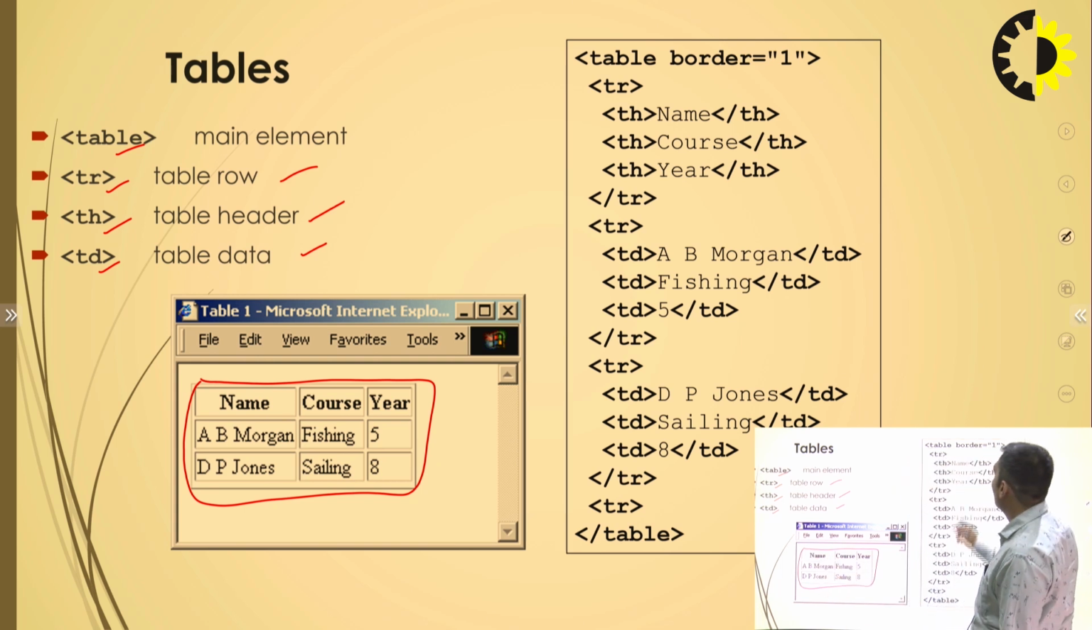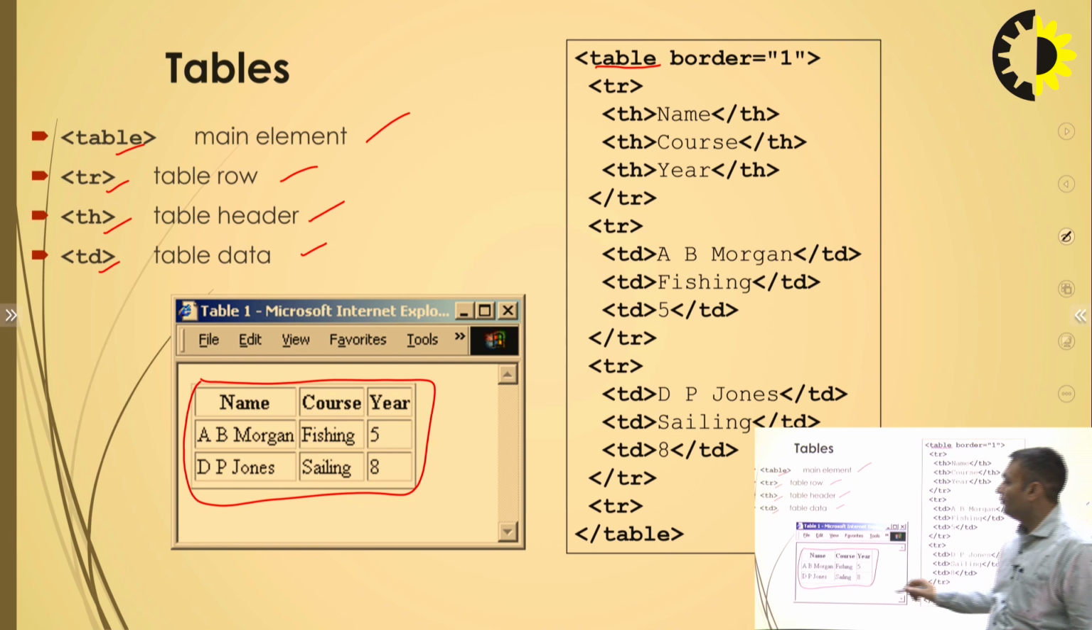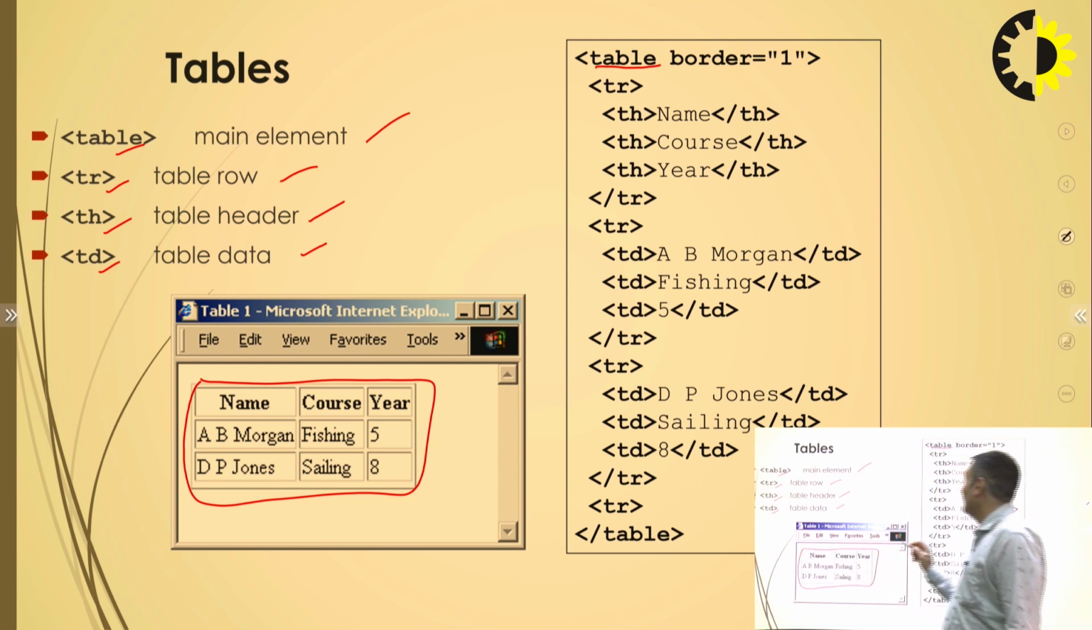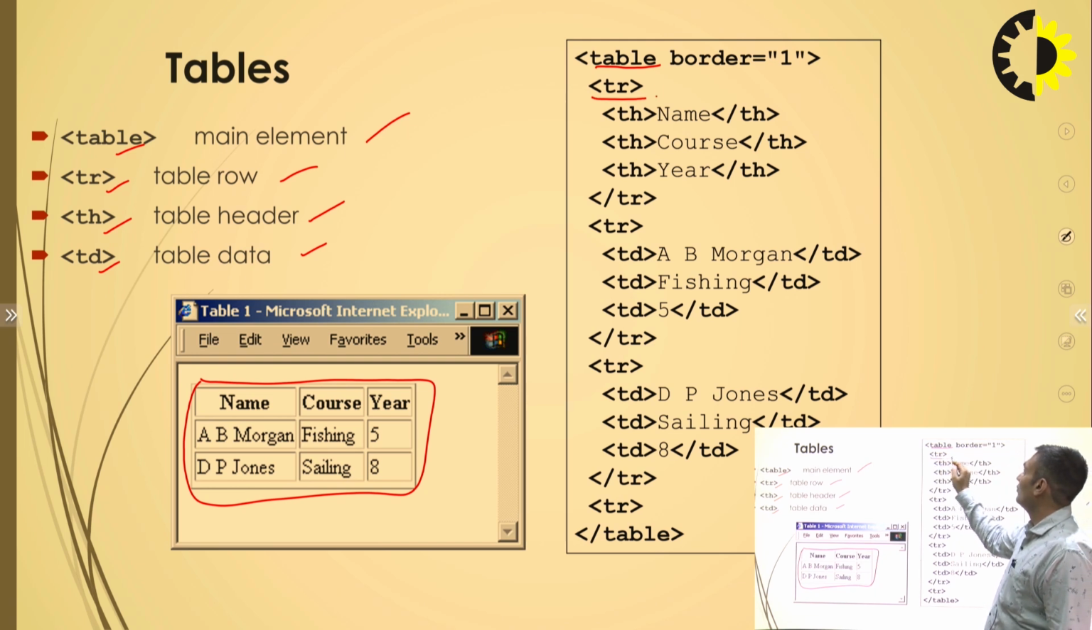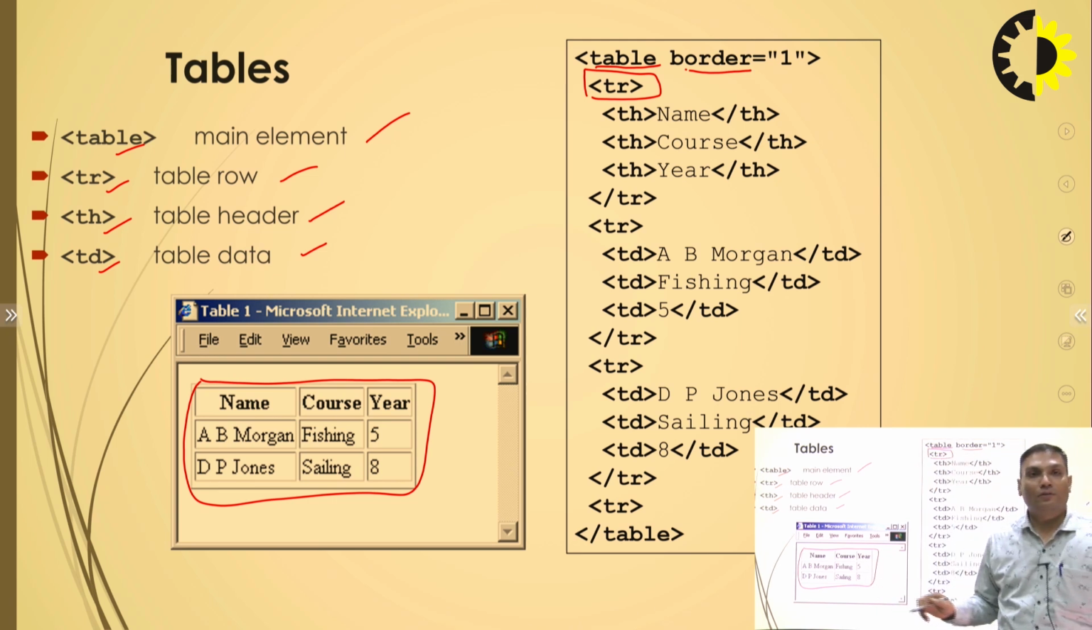So if I want to make a table something like this, first I will use the table tag. This is the main element to make a table. Then there is a first row that contains name, course, and year. So the row will start from this tag. Then the attribute called border is a kind of attribute that can set the border of this table, and the values can be 1, 2, 3, 4, etc.